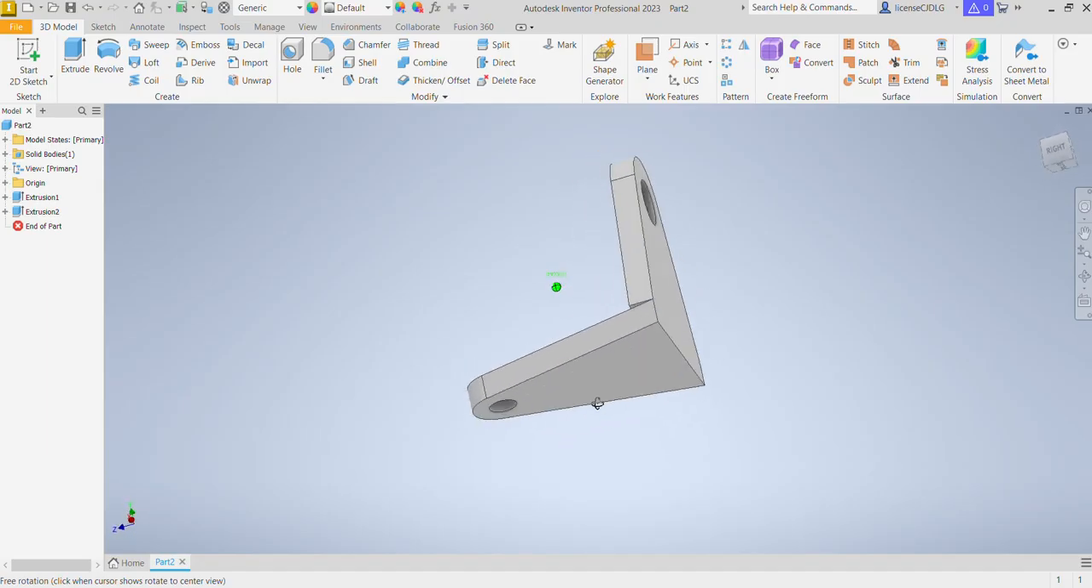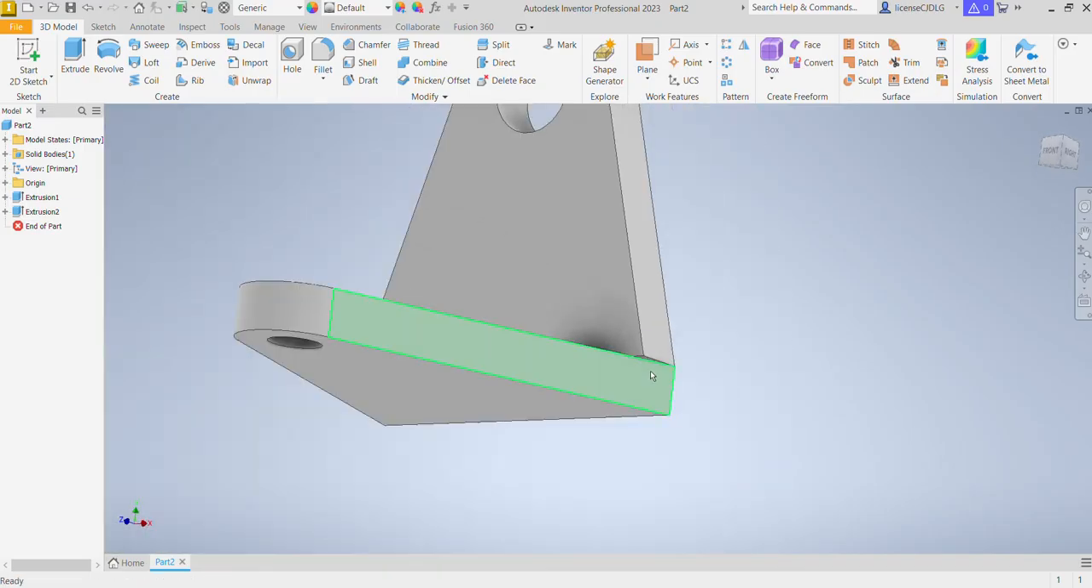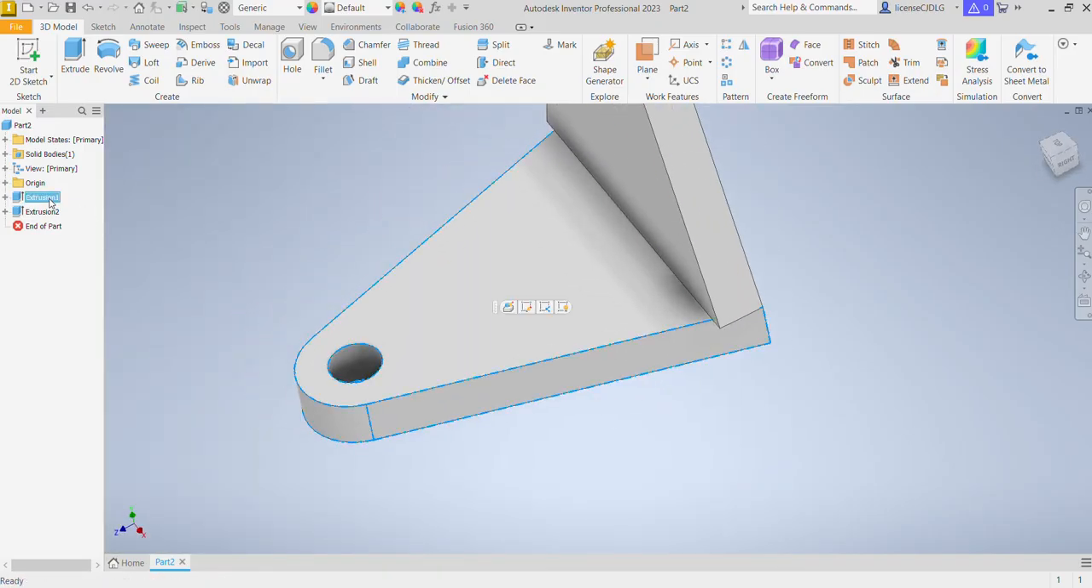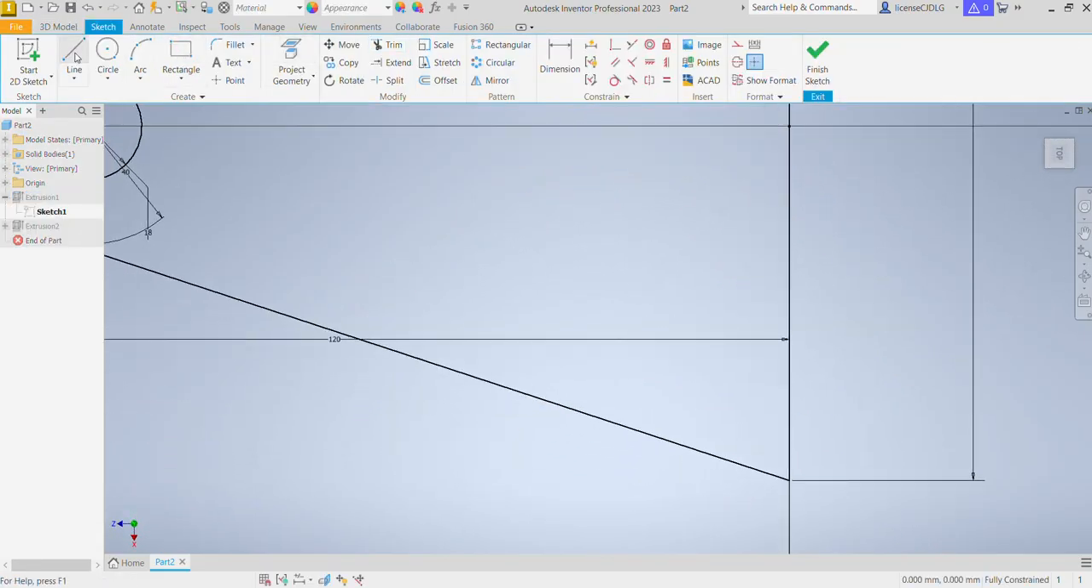Okay, something happened friends, here you can see edges are visible. Next go to first extrusion, edit sketch. We need to do some modification here.